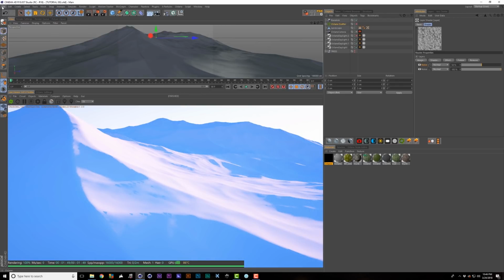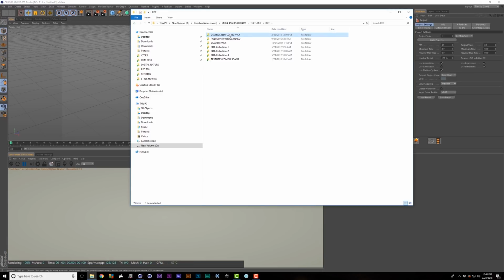So let's cut off our Octane scatter here. So I'm going to open up a new scene real quick and show you what the deal is with these. So let's go File New. And I'm going to navigate to my Quarry pack here. And let's look at Soil 12.